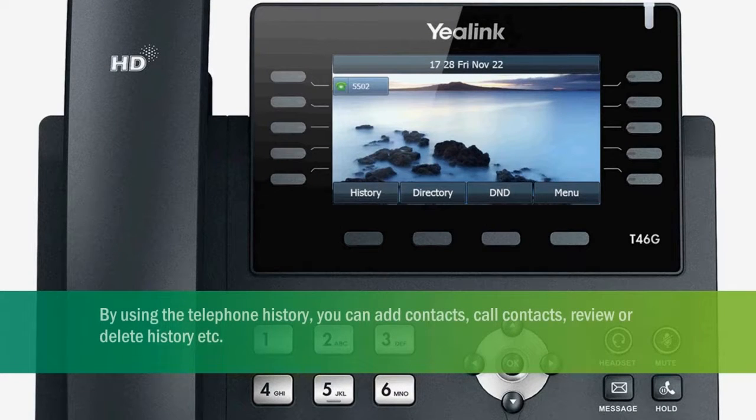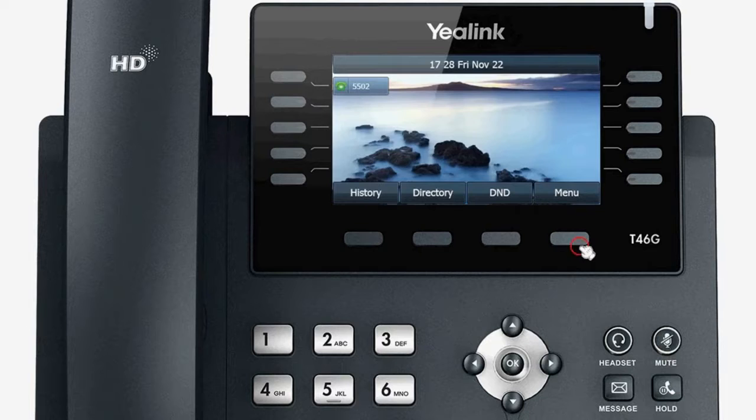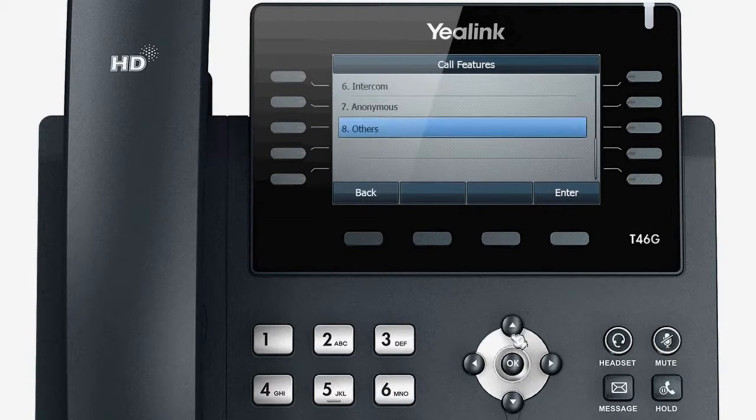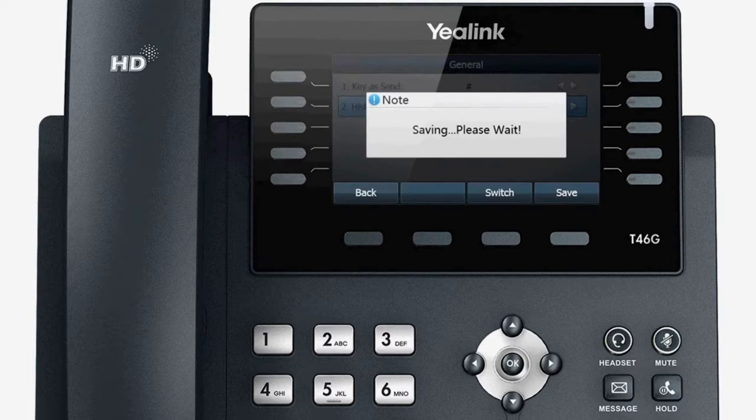By using the telephone history, you can add contacts, call contacts, review or delete history, etc. To enable history record via the phone user interface, enter the menu, select Call Features, select Others, and then select General. In the History Record area, select Enabled and press Save.